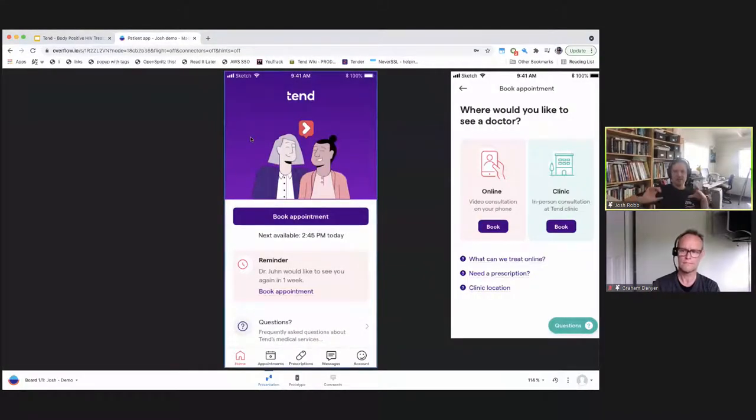The Tend app is kind of our equivalent of a patient portal. And so the home page of that, or the front page of that, is just a really simple call to action, which is book an appointment.